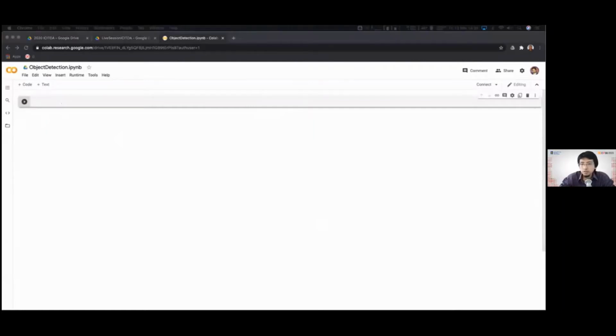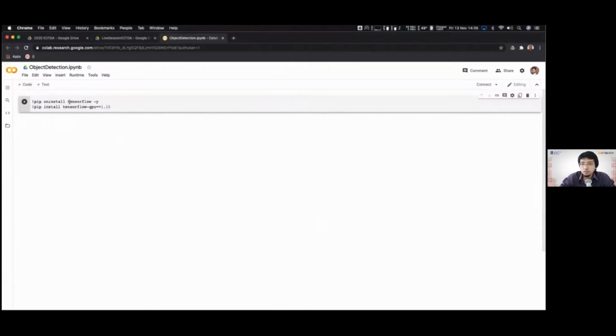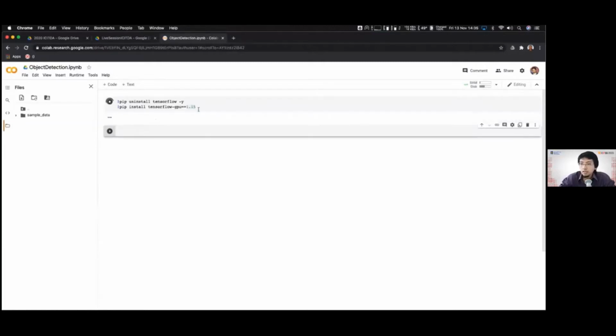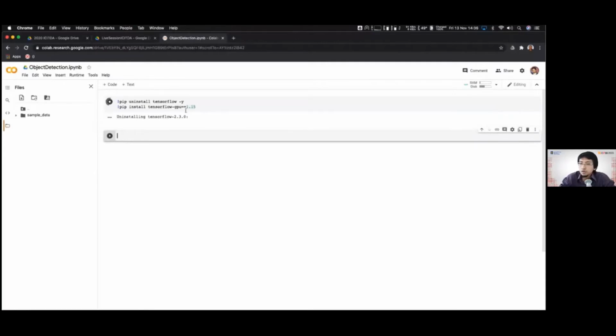Let's start with installing the TensorFlow GPU version 1.15. You can just copy and paste this script, or you can just rerun the Colab files from the drive. So we uninstall the current version of TensorFlow in our Google Colab environment, and then install the TensorFlow GPU version 1.15.